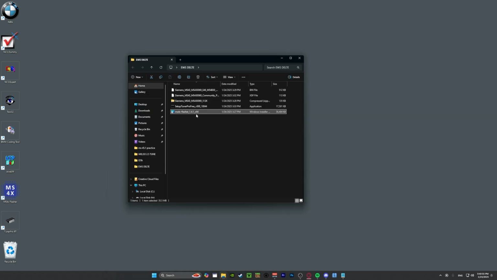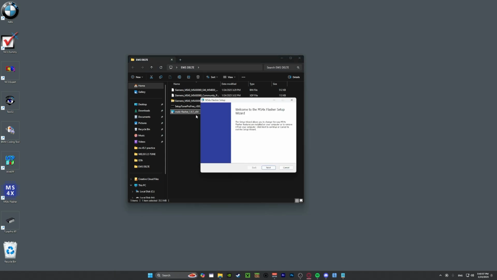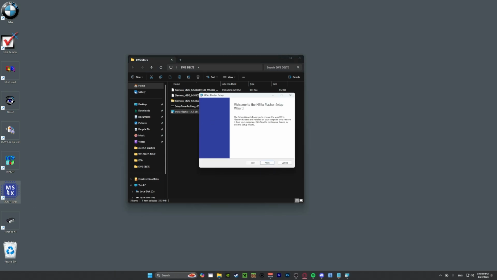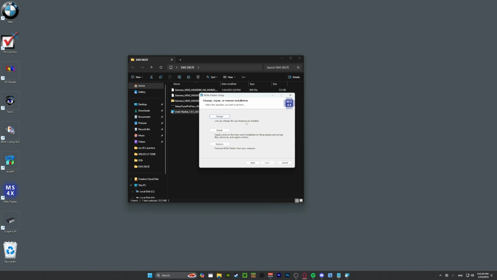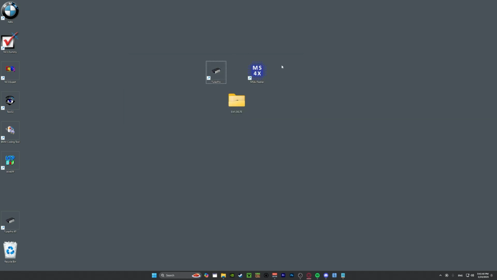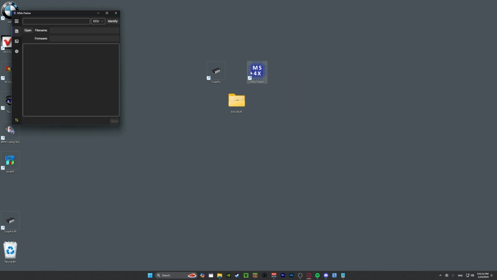All right, and next up we have the MS4X flasher. I'm just gonna take you guys a little bit through that. I already have it installed, so I don't really want to do it again. Let's just go ahead, do this. We're just gonna literally do the same thing. As you can see here, since I already have it installed, it's just telling me to change, repair, remove. But for you, you can go ahead and click the next button, get this fully installed. We are almost done.